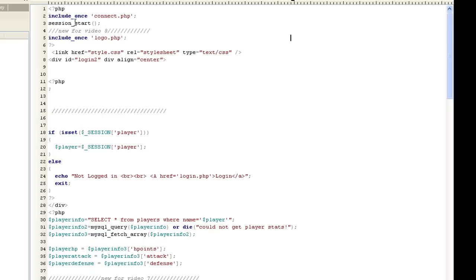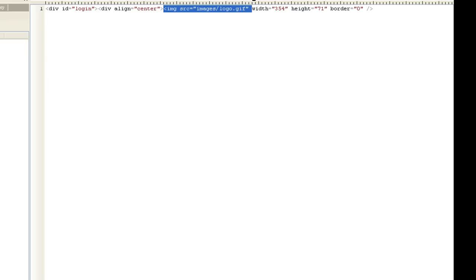If you notice here, I've added new code. The first thing I did was add include_once logo.php. I want the logo to be on every single page, so there's no point in going in there and putting a link to it. So I created a brand new page. You can go ahead and create it now, logo.php, and this is what we're going to have in it.